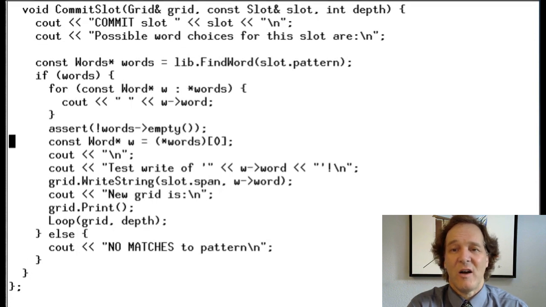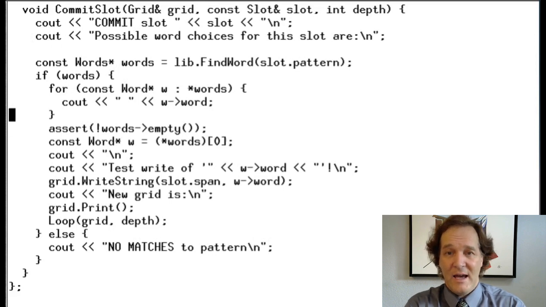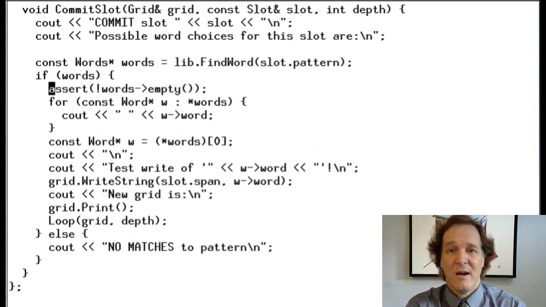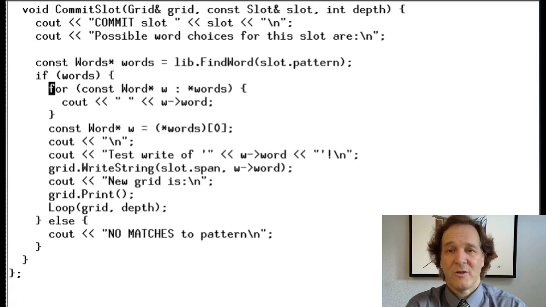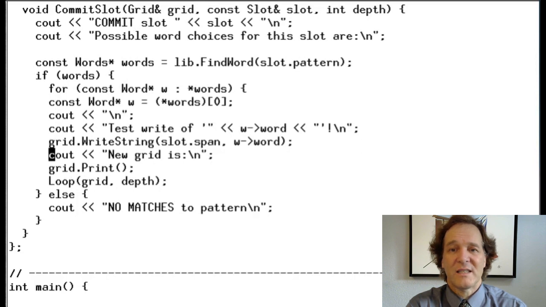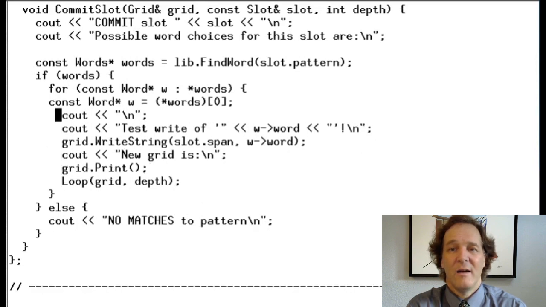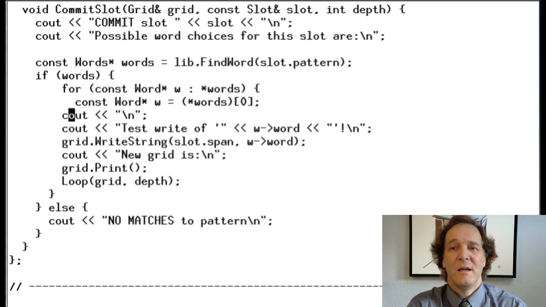Instead of just calling it on the first word, let's go back and put this assert here. Actually, we don't even need that assert anymore. We're going to get rid of this even. We're going to put all this stuff inside here. See what I just did?